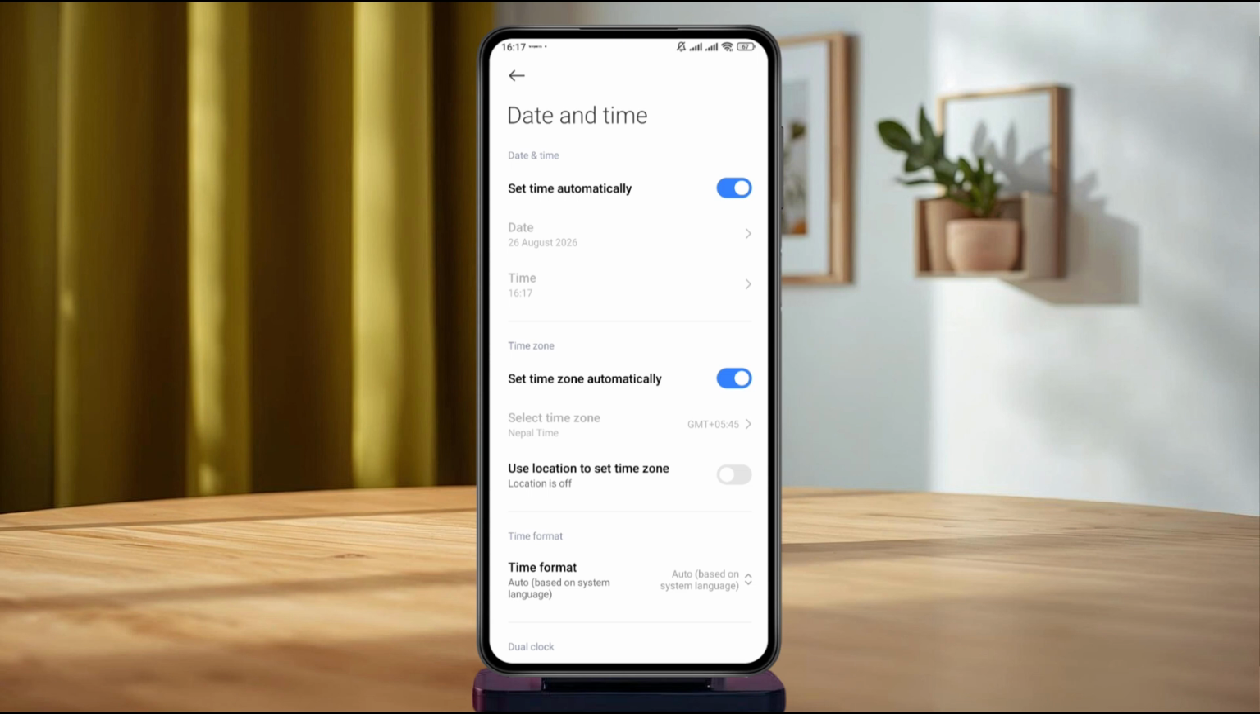If you're using a VPN, disconnect it temporarily. Then check if the linked device is working properly.